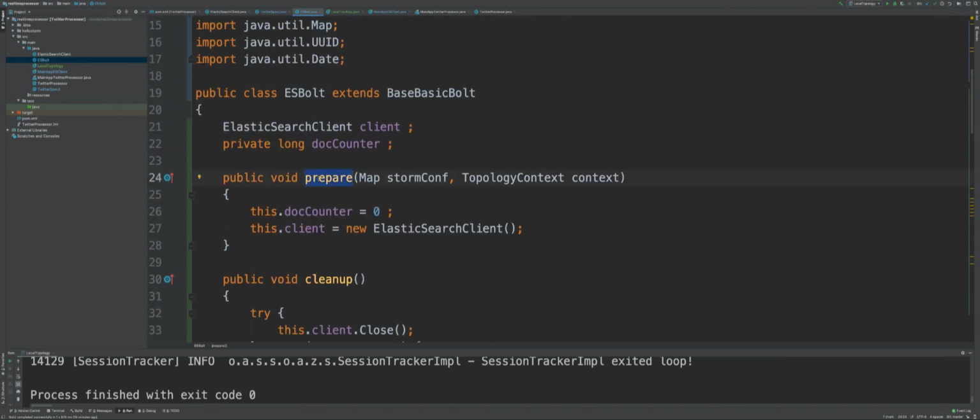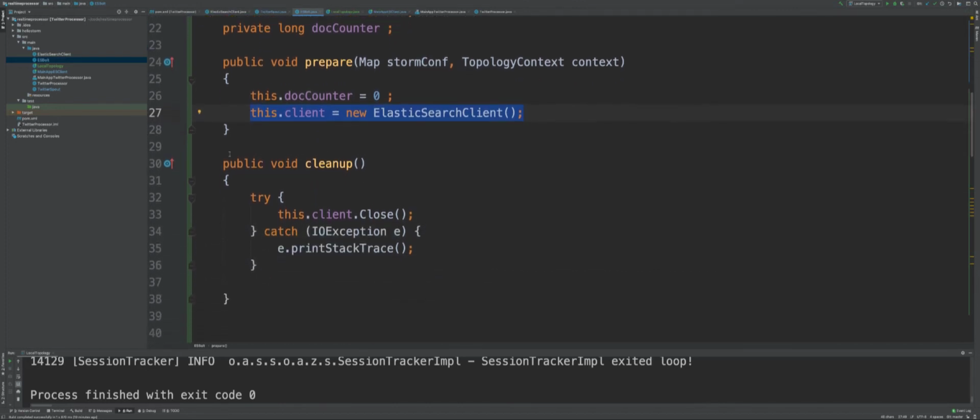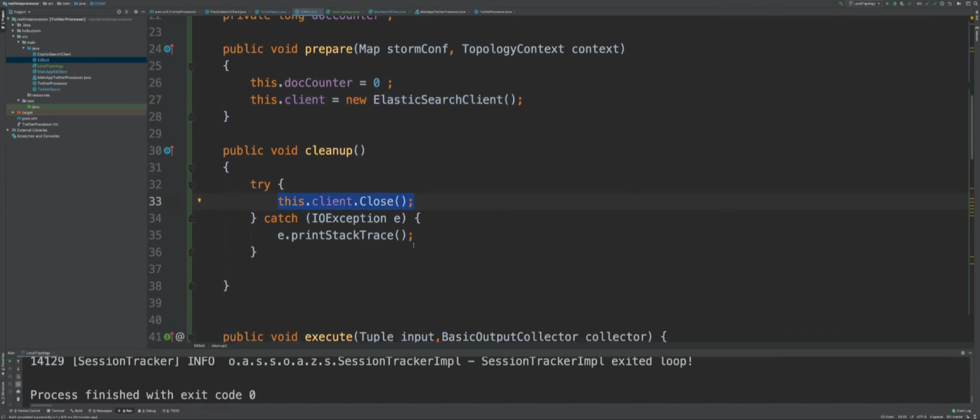Prepare gets executed only once, just like open in the spout, and we can put the initialization code here. All I'm doing here is initializing my doc counter to 1, which counts the number of documents that I'm indexing. Then I'm creating a new instance of Elasticsearch and keeping a reference here. Similarly, the cleanup method gets executed once the topology is shut down, and I'm just going to close the connection to the Elasticsearch client.